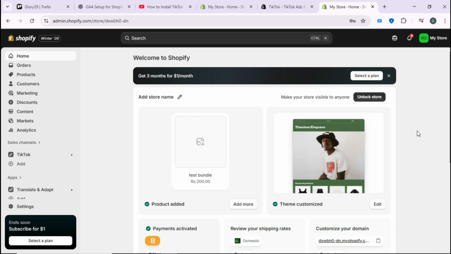By following these simple steps, you'll be able to install the TikTok Pixel on Shopify easily and start leveraging powerful, data-driven insights to better understand your audience, track conversions accurately, and optimize your ad performance with confidence. Once everything is set up correctly, you'll have the data you need to make smarter decisions and continuously improve your marketing results.